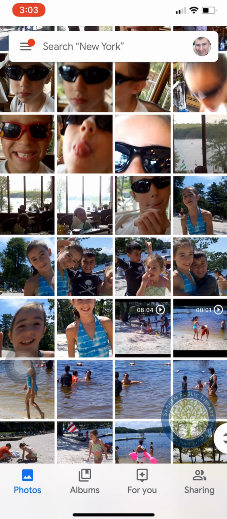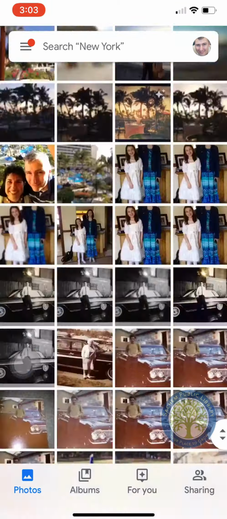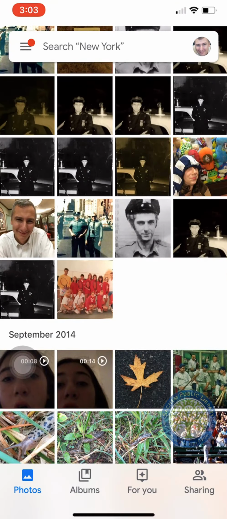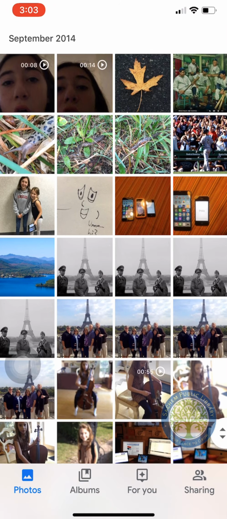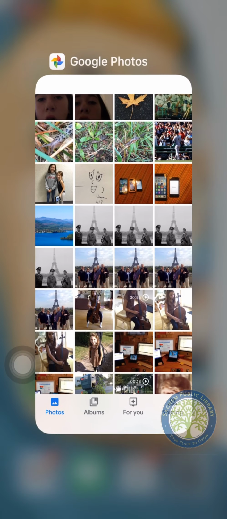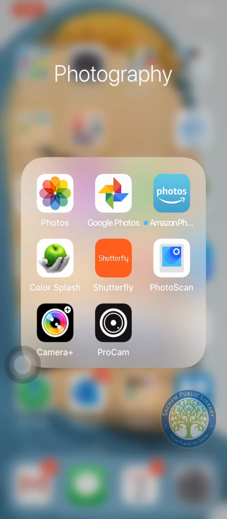Now, what's nice about this is these photos are in the cloud, so they're not going to use any space on your device. Again, you have to be comfortable with the idea of Google having a copy of your photos. And if you're okay with that, it's just a nice backup. And again, most of what I'm going to talk about, these photos are good for backups. So that's Google Photos. Next one I want to talk about is Amazon Photos.